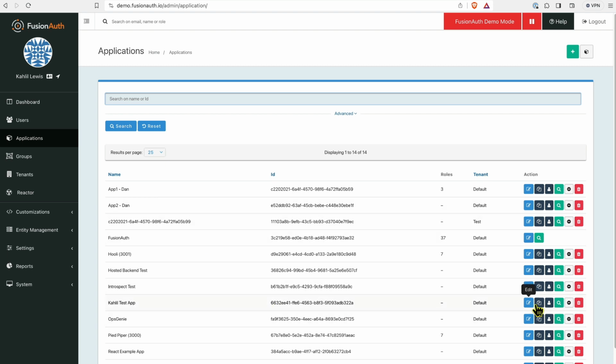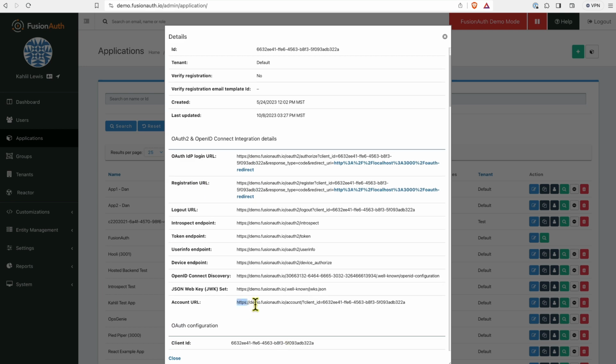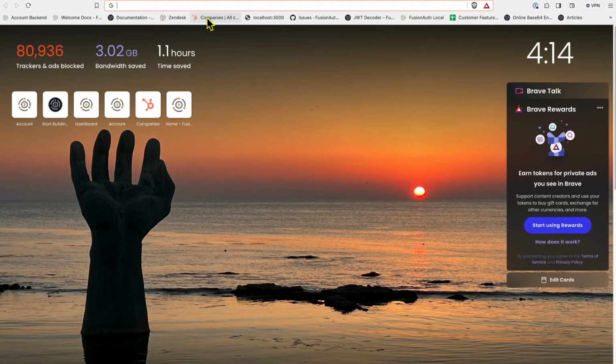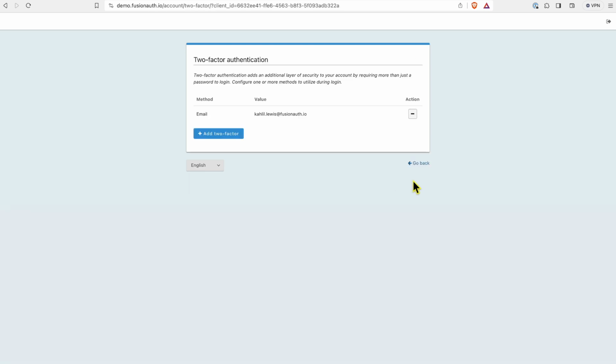So if we click on this view option for one of our test apps, if we scroll down, we have this account URL. So let's copy and paste this account URL. Okay, so this is our self-service account pages located here. And for the purposes of this video, let's show you how easy it is to set up a TOTP configuration. So as you can see here, I already have an email method set up, but let's say I want to add an Authenticator app or TOTP.